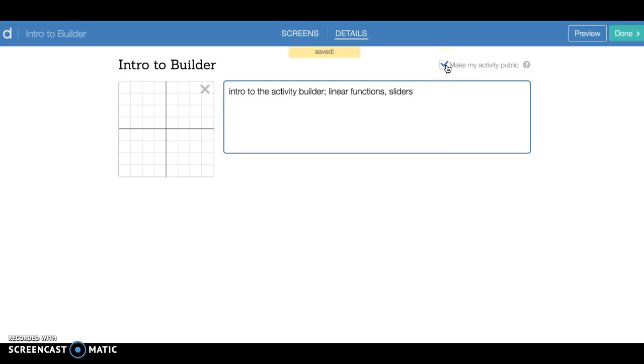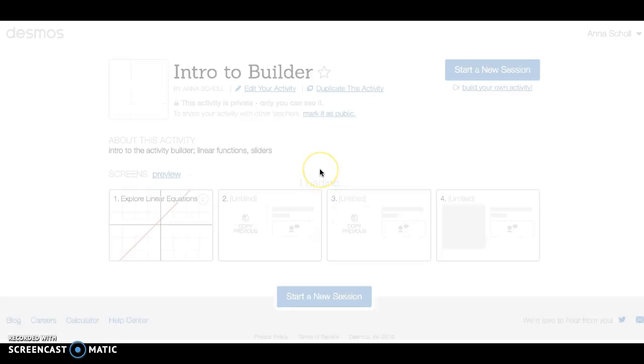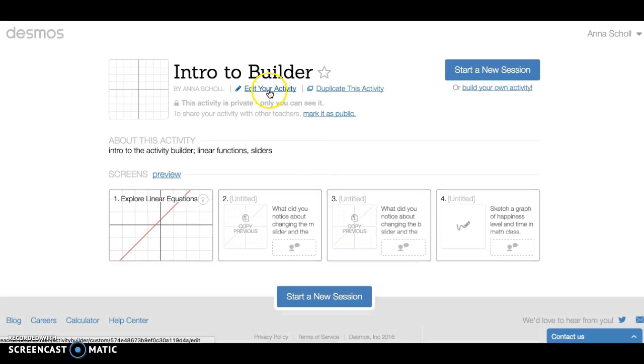You can decide whether or not you make your activity public. And when you think you're done, you can click Done. You'll still be able to edit your activity and edit the screens as needed. And you can also change any of the settings that you would need.